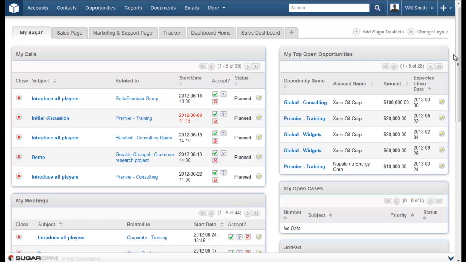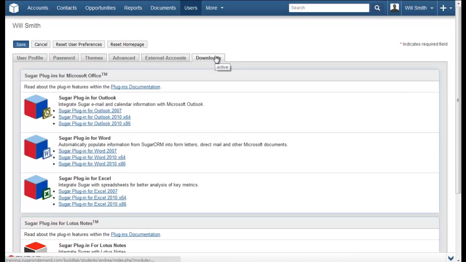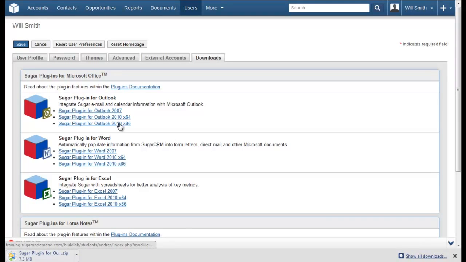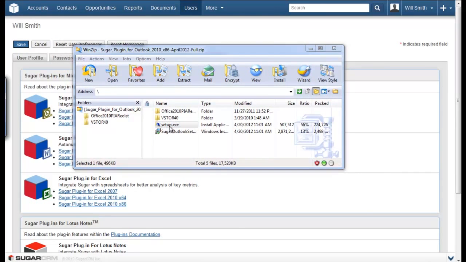Let's get started by downloading the plugin. Expand the user menu and click Profile in the menu. Click the Downloads tab. Click the link for the version of the Outlook plugin that matches the version installed on your PC. Extract the download once it finishes and double-click the Windows installer file to begin the installation process.